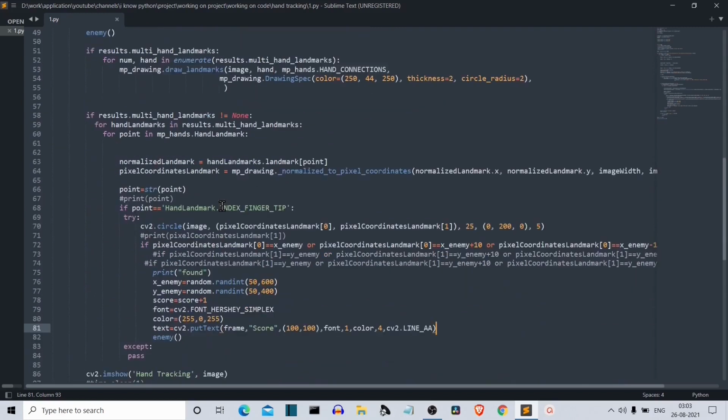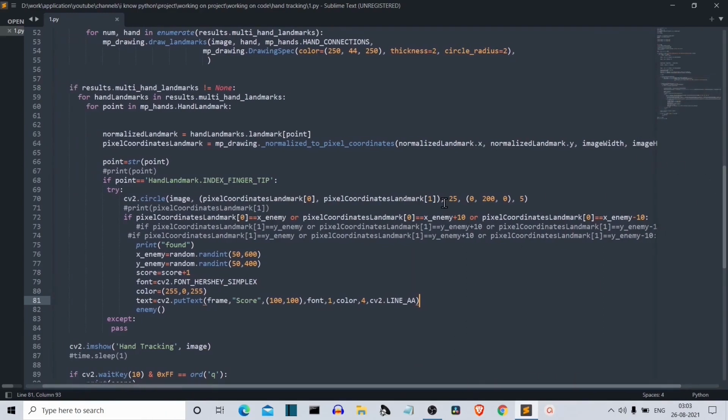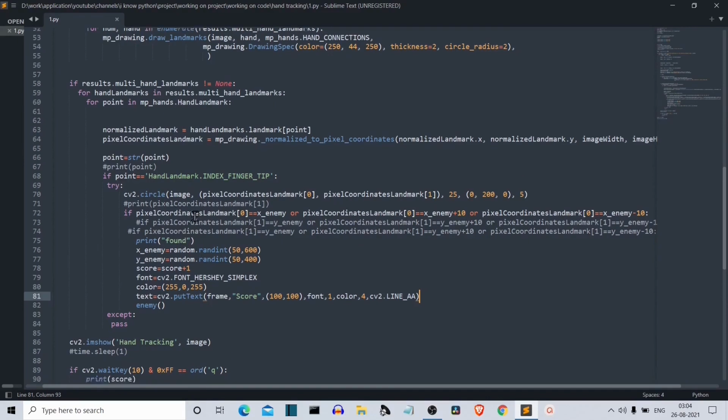And the user tries to catch that point or circle with their index finger. So if pixel coordinate 0 is equal to x enemy, or x enemy plus 1 and x enemy minus 1. We are doing plus minus so that this condition is executed as soon as the user comes near to this point. Okay, so that they don't need to exactly rest both of the circles at the same location. Even if they touch, this condition will be executed. Okay, then I'm just printing found here so that I can make sure that this condition is working fine.